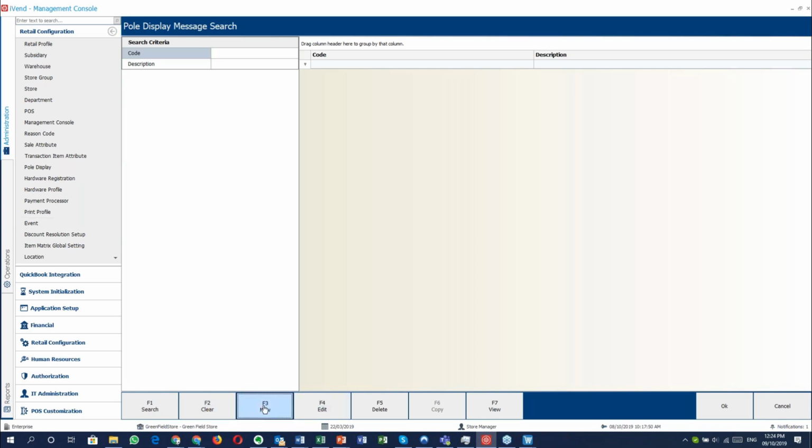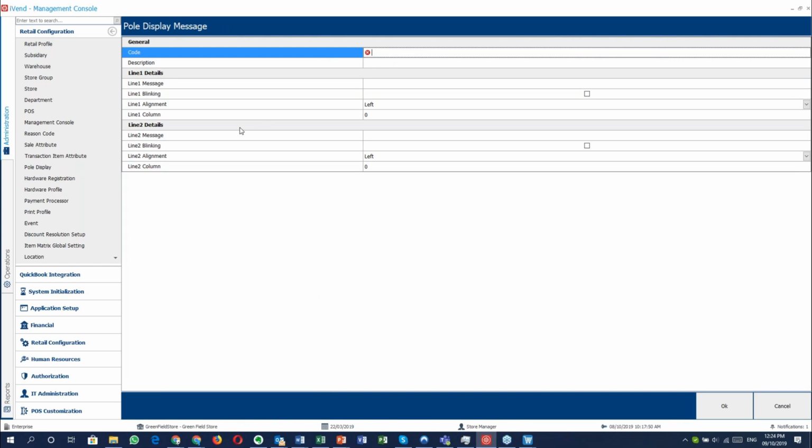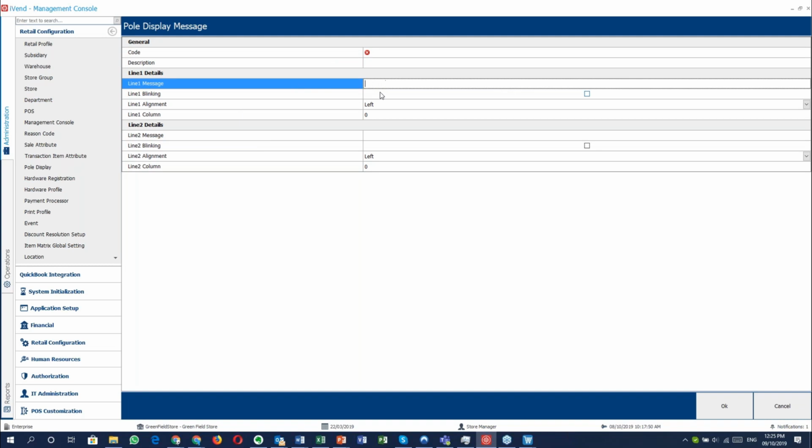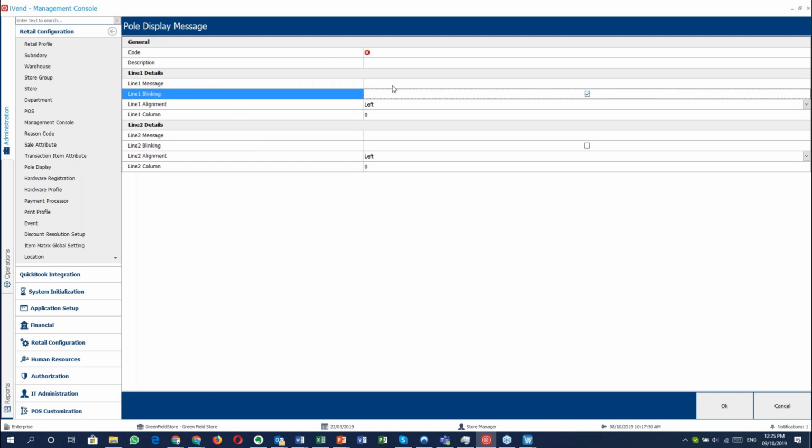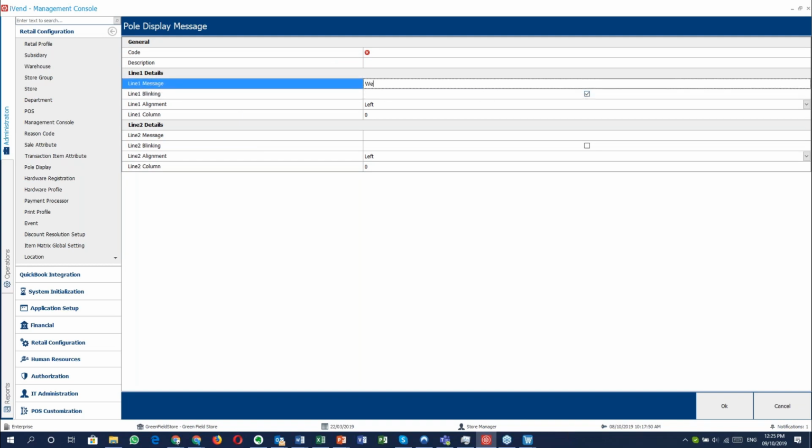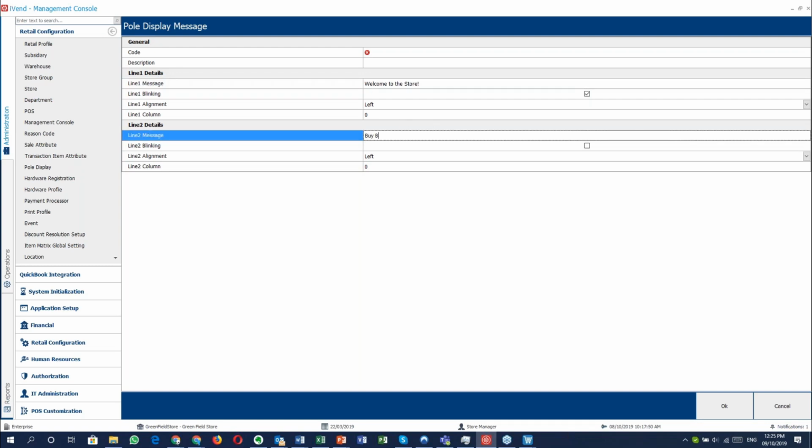Okay, so this is where you can, remember, set your poll display messages. This is where you can set what the message is. So is it a message? Is it a blinking message or not? So what is the message? Welcome to the store, whatever it might be.